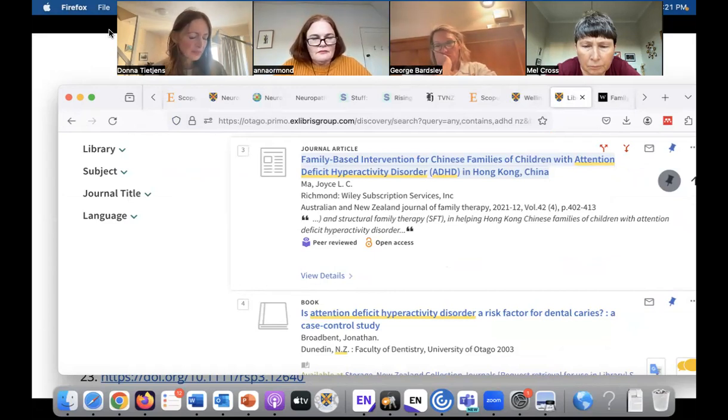Just in terms of getting books sent to you, you will get a courier label included with the book, so it's free of charge to send them back to the library.